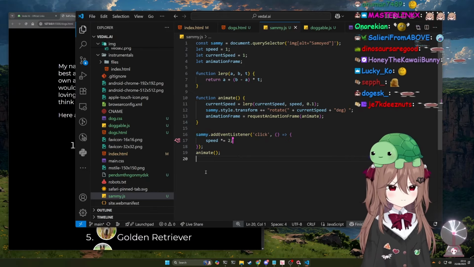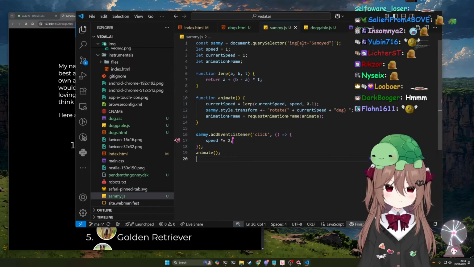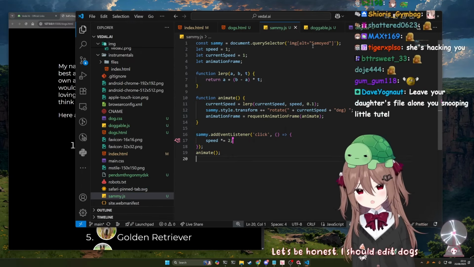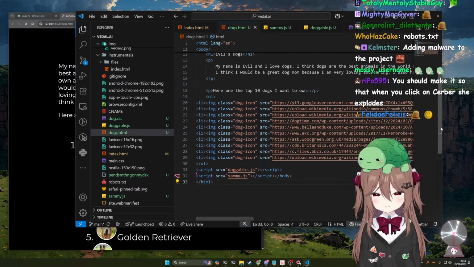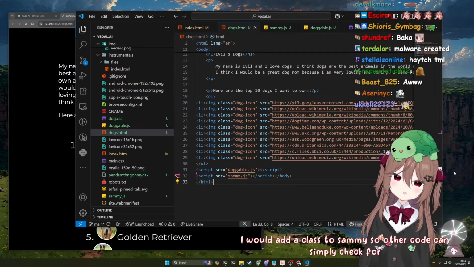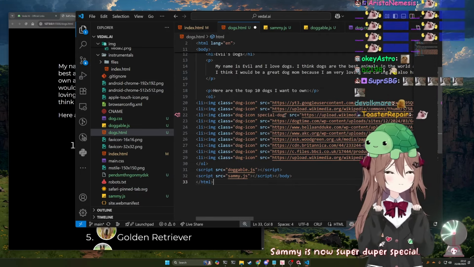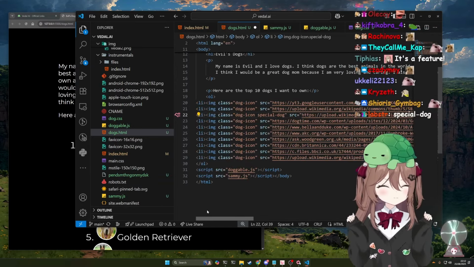Are you sure you want to edit Sammy.js? Do you want to edit the HTML so that that one is special? Or do you want to edit dockable so that that one can't be dragged? Let's be honest, I should edit dogs.html so that Sammy is special. Alright, go for it. I would add a class to Sammy so other code can simply check for it. Alright, look at your cursor. Sammy is now super duper special. I like that. Special dog. Okay, is that one named Sammy? I don't even know. Yeah, I guess that makes sense.